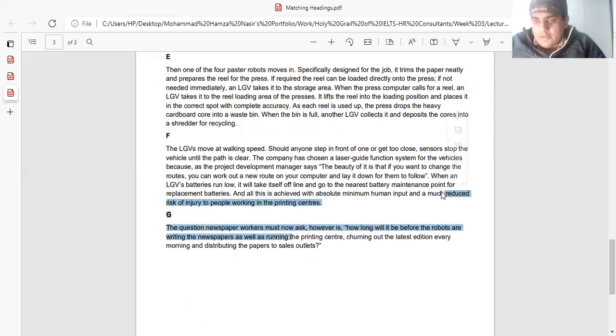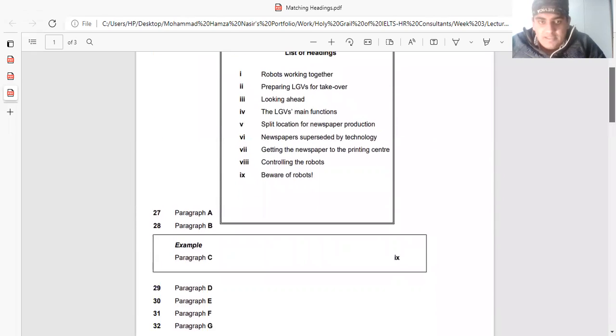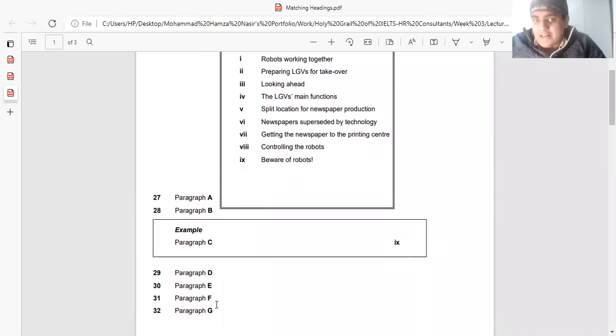And lo and behold, sorry for that. Lo and behold, if you were to look there and check out the box, you will see an option here that says looking ahead. Therefore, paragraph G will be represented by the Roman numeral 3, that is looking ahead. Okay. It feels a bit daunting initially, okay, but the more practice you get, the better you end up getting in these sort of things. Okay, so it's pretty much about just doing loads of practice over and over again.